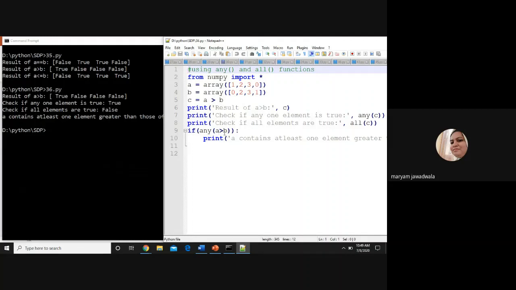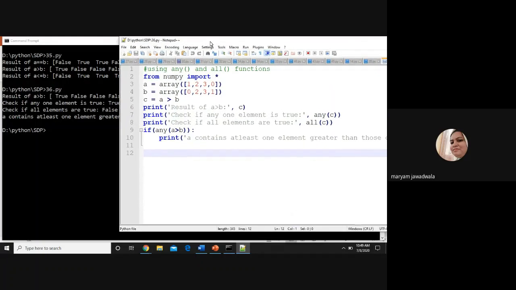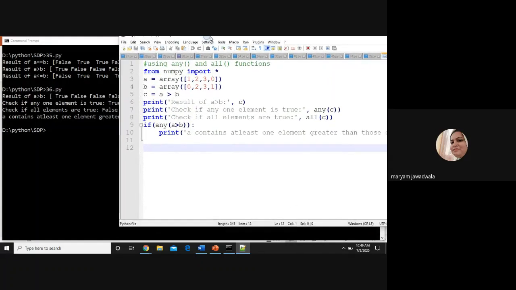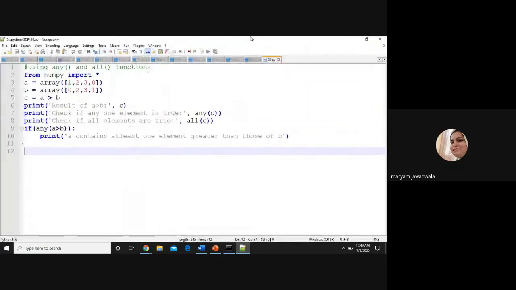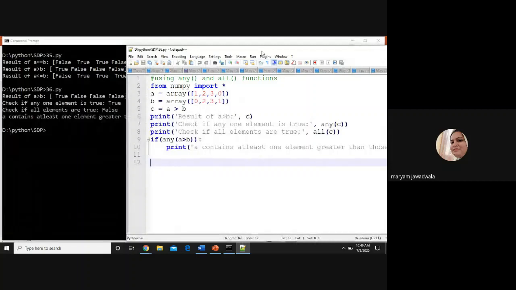Likewise, you can use the any and all functions for comparing in an if condition. If any A greater than B, then it will result that at least one element is greater than those of B. So all of you please go through this program with its output. Please read this program and the corresponding output.